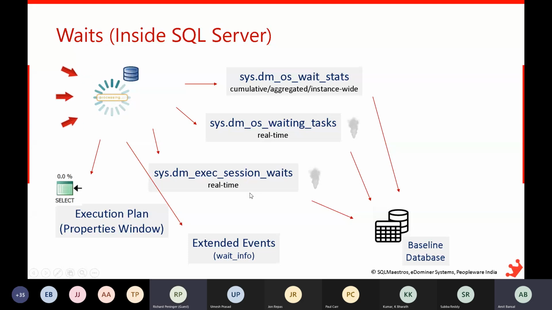Not only the DMVs, the good thing is SQL Server is also giving you a lot of information about wait stats and wait types in the execution plan. I think starting from SQL Server 2016, if I remember correctly, execution plans will also give you that kind of information. If you right click on the select operator, which is the first operator in the execution plan, go to properties, you will find some information there.